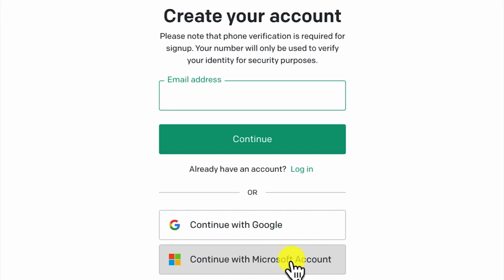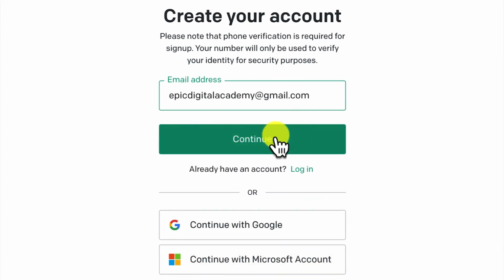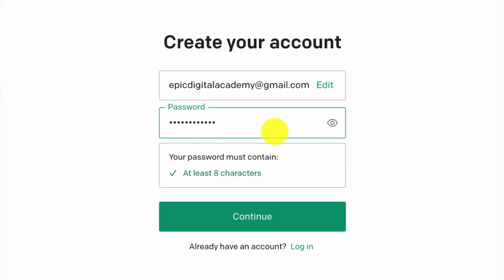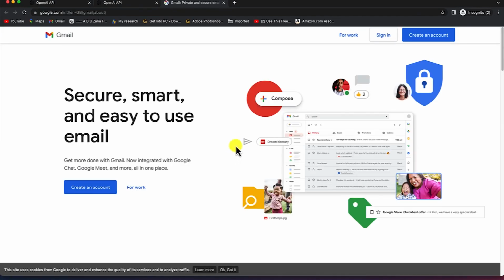But for today, for this tutorial, I'm going to log in with one of my Gmail accounts, Big Digital Academy. So you just click on continue, and then you have to provide a password. And you can see the description of the password, at least 8 characters. So you can just click on continue to move to the next step. So you're going to be prompted that you have been sent a verification email. This is just a procedure just to make sure they get your email correctly. So they want you to verify yourself. So you can click to open Gmail, and then you can go ahead and verify your own email address.